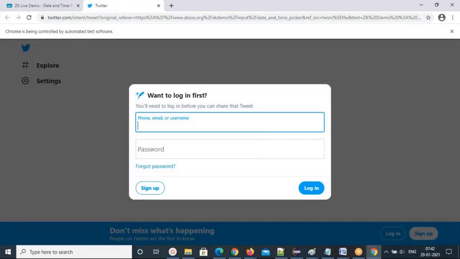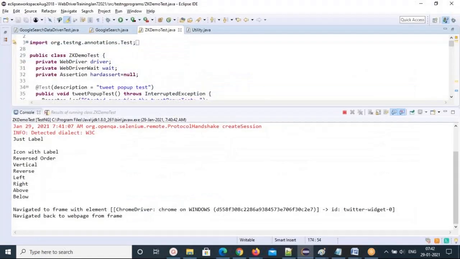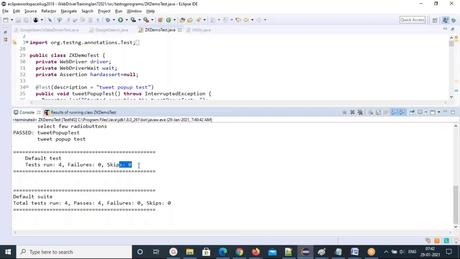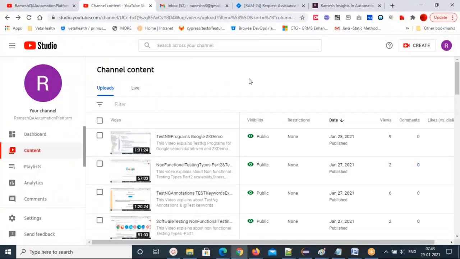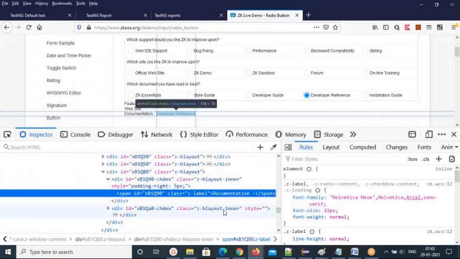So we're executing here. So this is the pop-up. Is that done? So time is taken, and 4 test cases ran and 4 passed. No failures and 0 skipped. So how can we see this report? Let's go to the report.